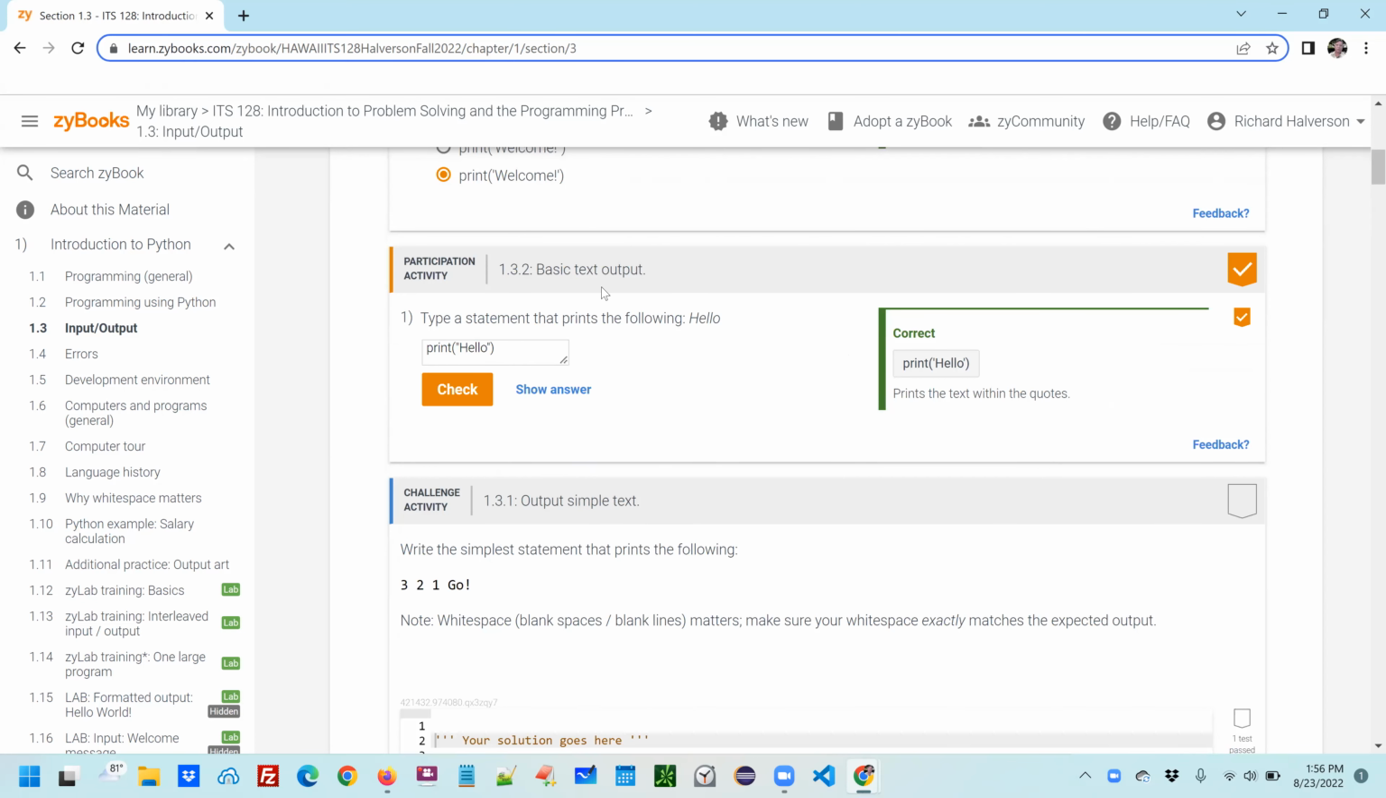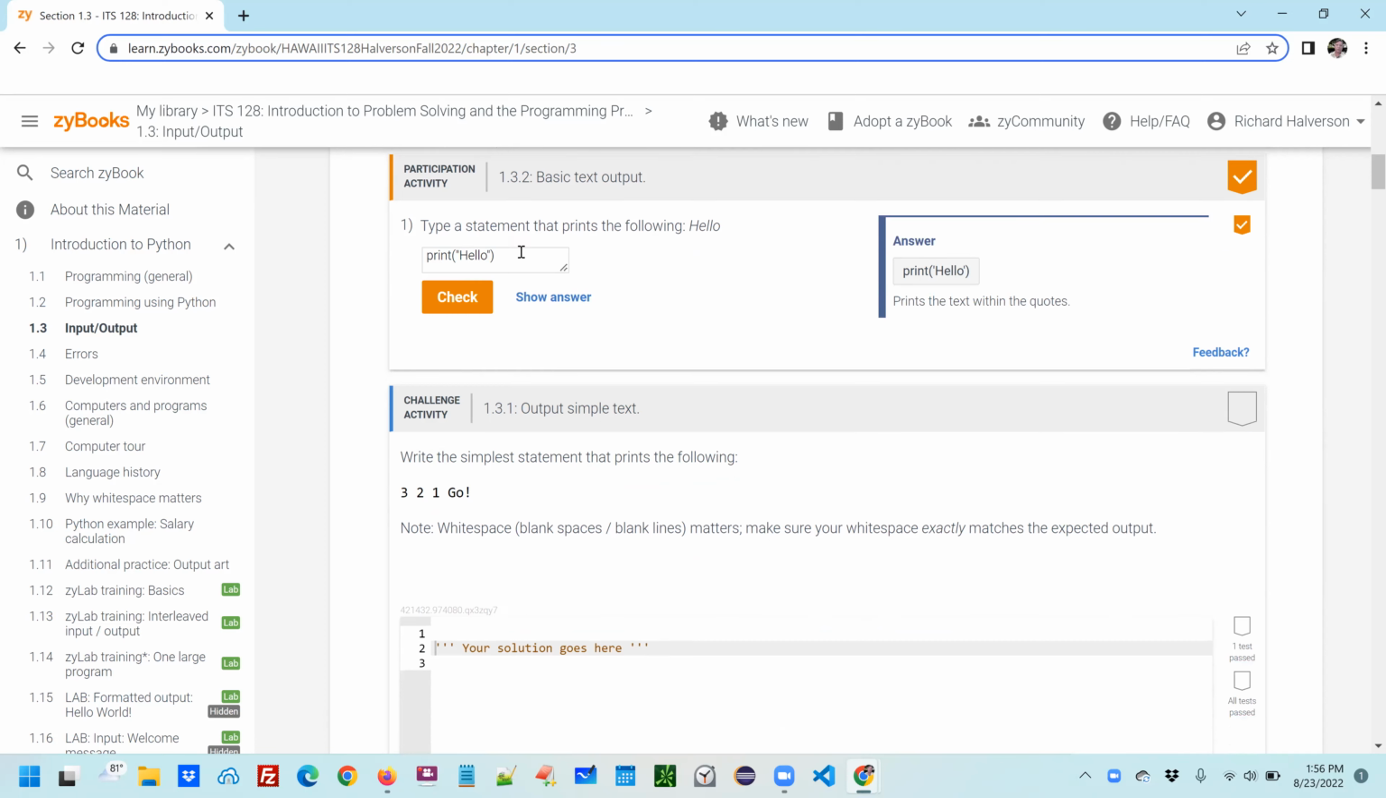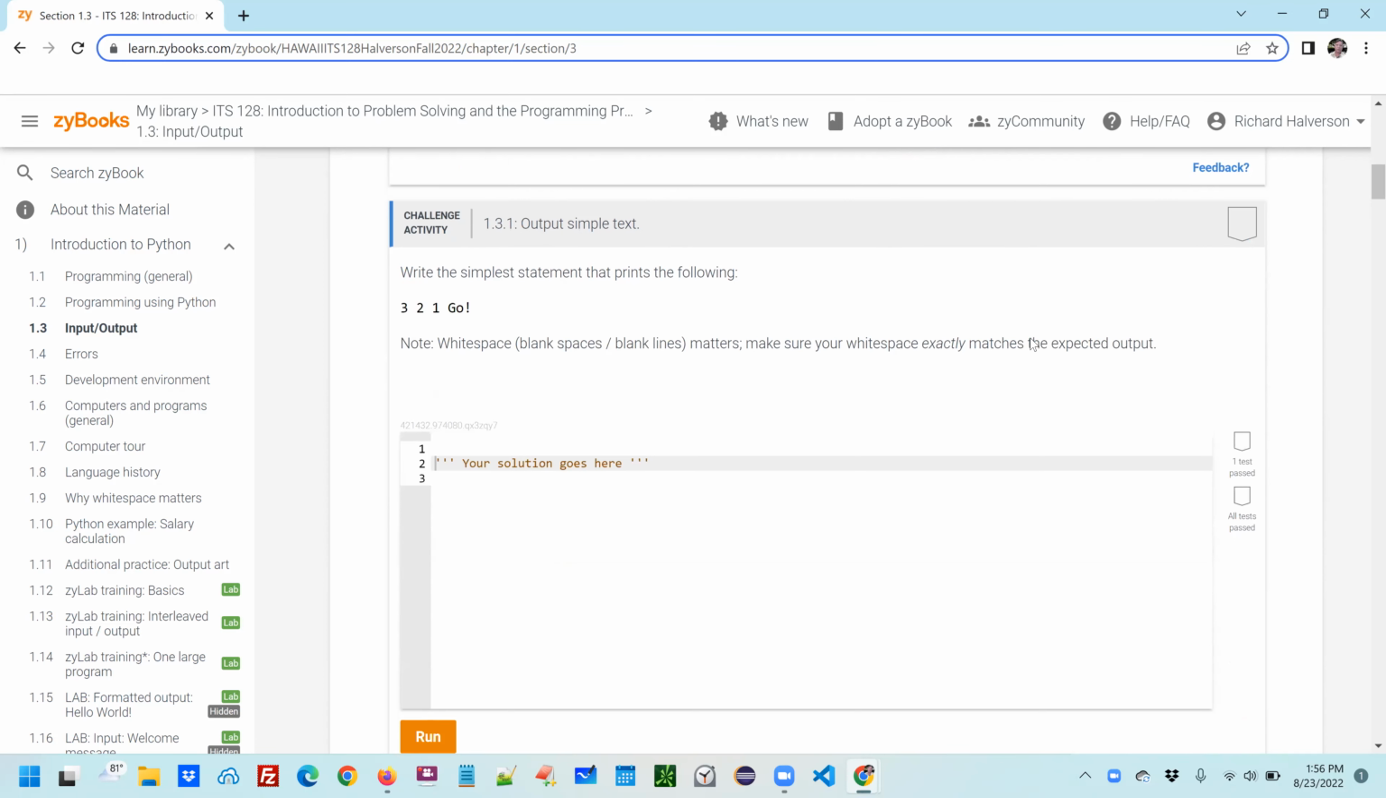So with these participation activities, you could try all kinds of stuff, and finally, if you just don't get it, you click show answer, and it tells you the answer, and then you put that there, and you get all the points. Challenge activities are not quite the same. If you don't get it right, you get another chance with a different problem that's slightly different. Let's see how this goes.